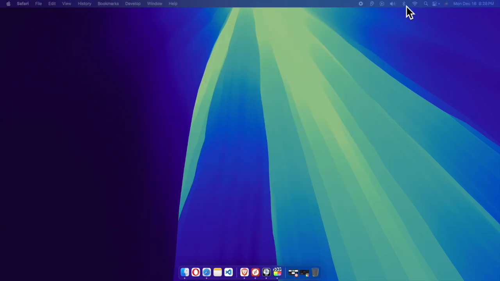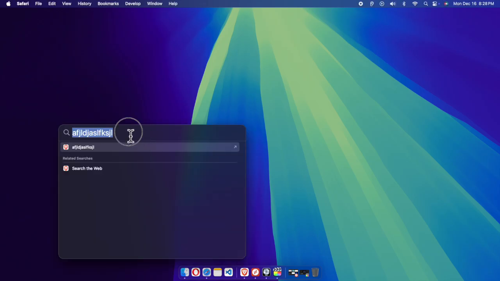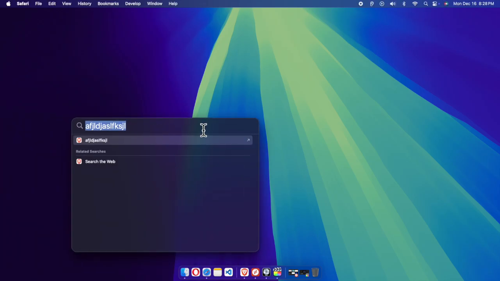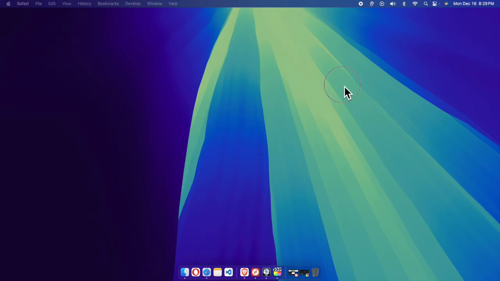Now you will see that Spotlight search has been configured properly, and it is pulling data only from the selected locations.